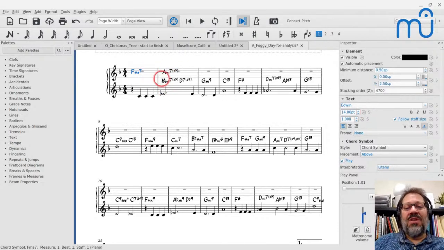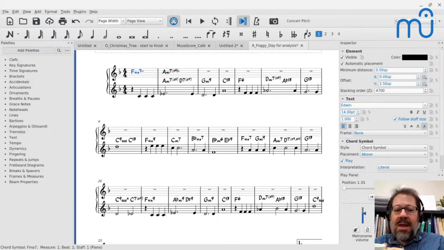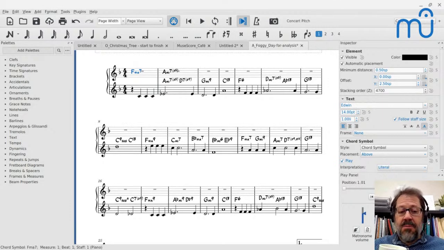Don't attach them to one staff, then move them onto the other. That's going to be problematic for a number of reasons. One is you don't know how far away that other staff is. You know how far it is right now, but that could change as you add notes to your score.